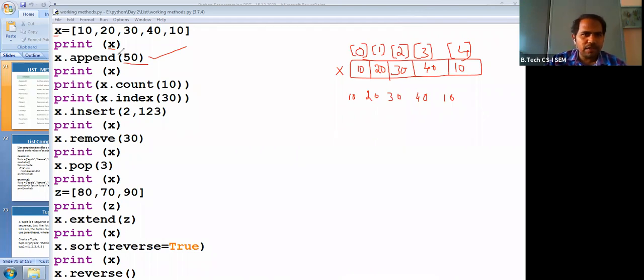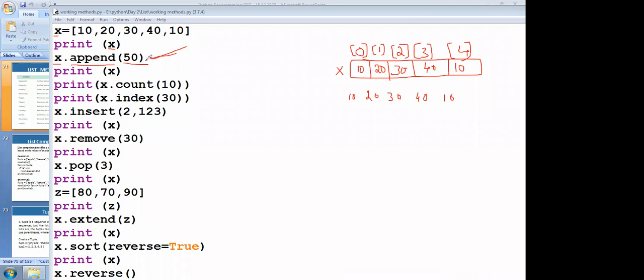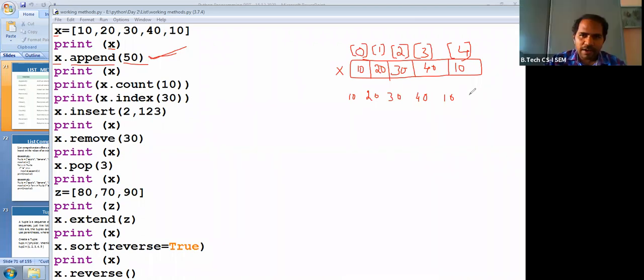Just tell me the answer for that one. X is a list that contains 5 elements. Now I write x dot append. Append is a method, append of 50. What is the result? 50 will be added to the list. Yes, 50 is added at the end of the list. Up to this point it is a list, but 50 is added. So print x, and now all these elements are printed.